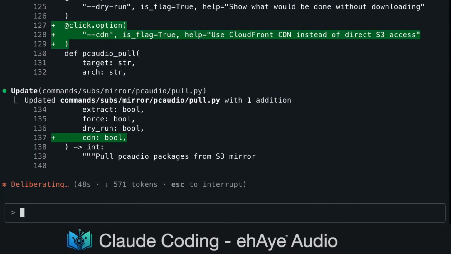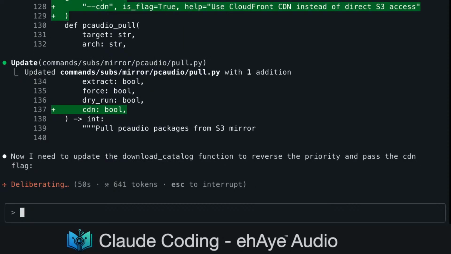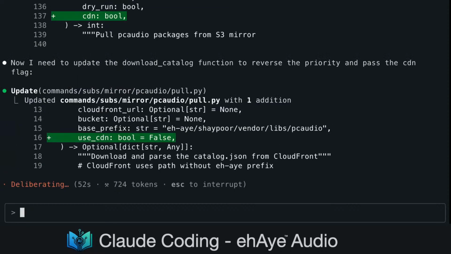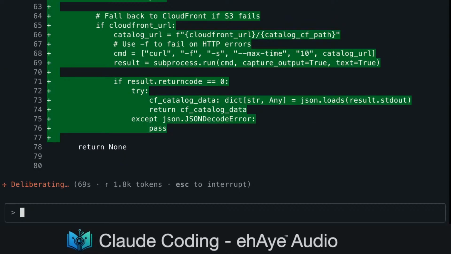I understand. You want to reverse the default behavior for mirror pulls. Default: pull from S3 directly, faster and more direct. CDN flag: pull from CloudFront when you want CDN distribution. Let me find the mirror pull command implementation and update it. I can see that the current implementation tries CloudFront first, lines 23-34, then falls back to S3, lines 37-47. You want to reverse this so it defaults to S3 and only uses CloudFront with a CDN flag.